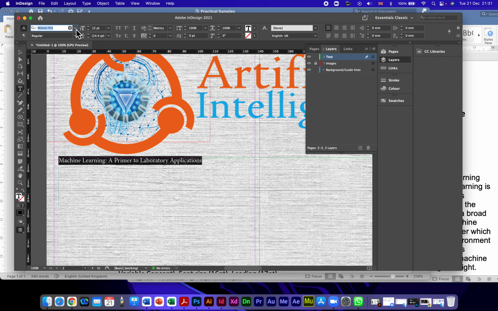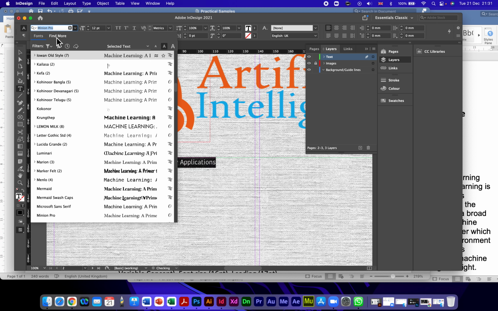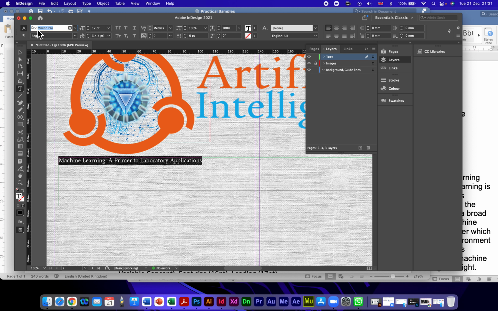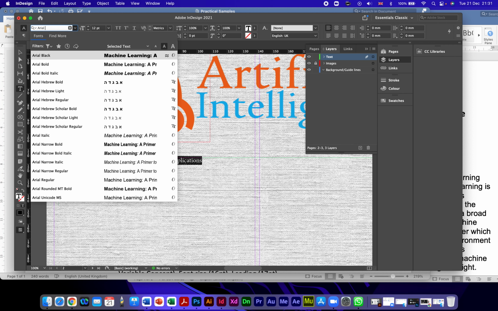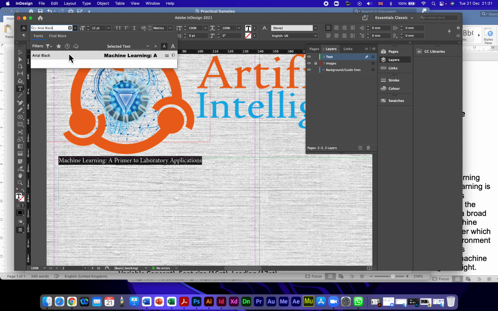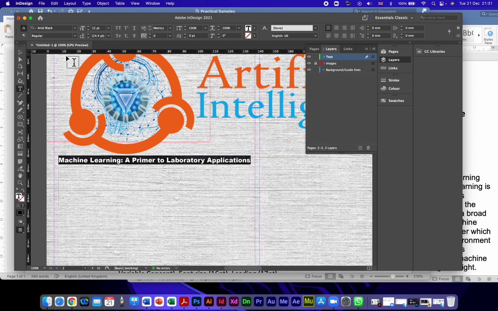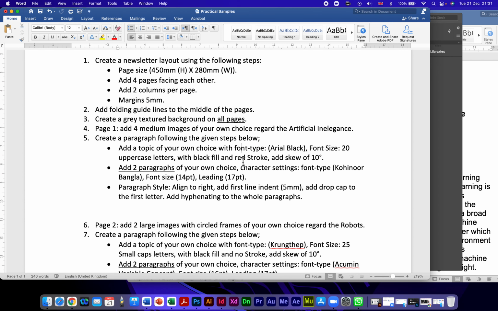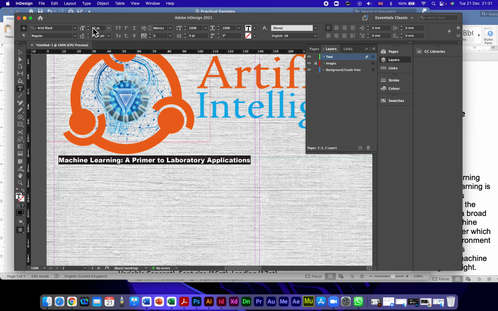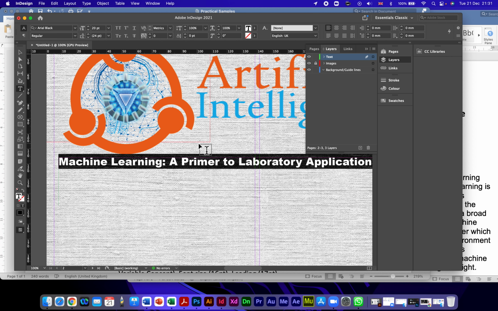So simply you can choose from the drop down menu, or you can simply just type it down. So I'm going to put here Arial black. So I'm having here Arial black. Here we go. Great. Let's see what else is asking me to do. Okay, font size 20 uppercase letters. So font size here is 20, so 20 points. If you don't find 20 here, I can just type it down. Okay, click enter. So I'm having it 20.